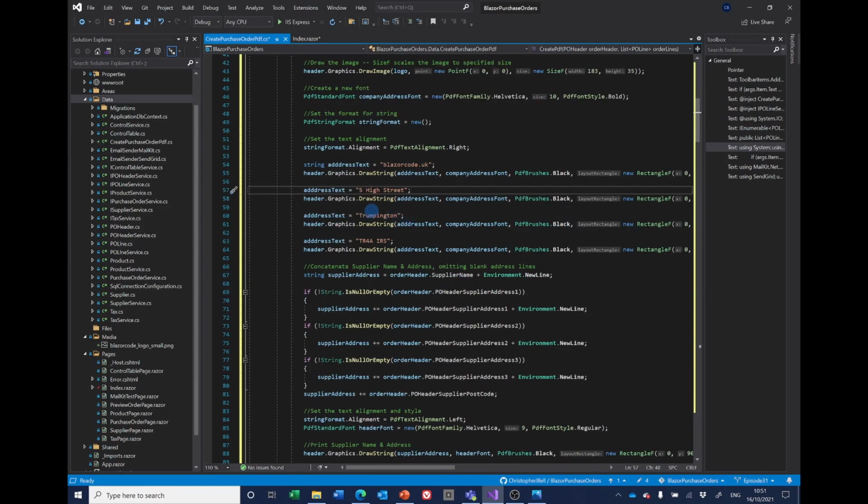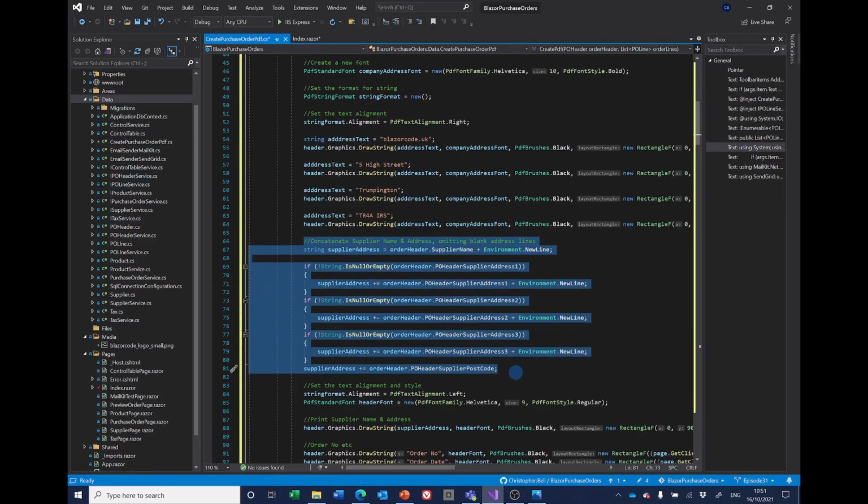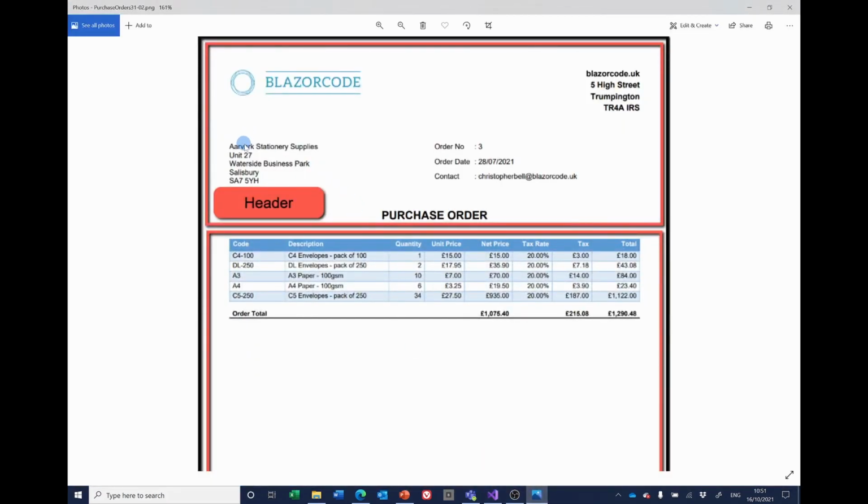And we go through with the rest of the address. The next bit is an interesting part of this section, and that is that we want the address to get rid of any blank lines that we have. We can't guarantee that the address is always going to be 5 or 6 lines long.